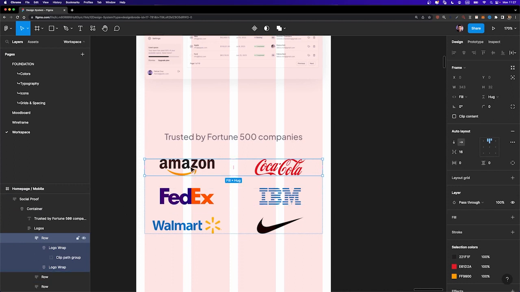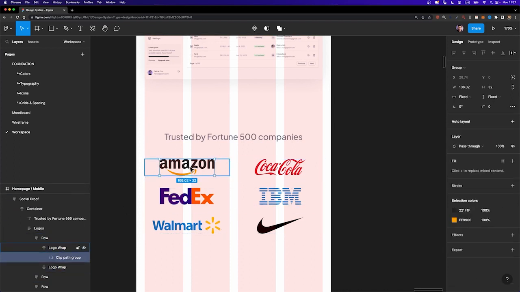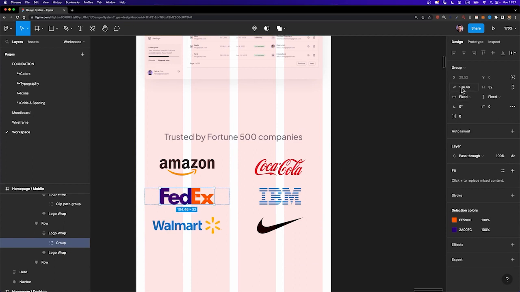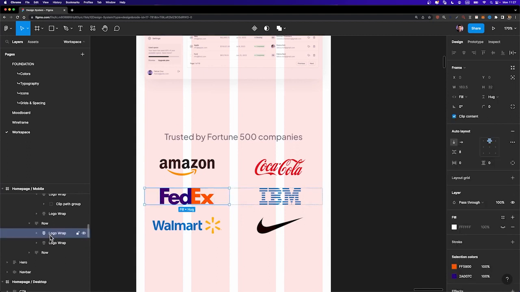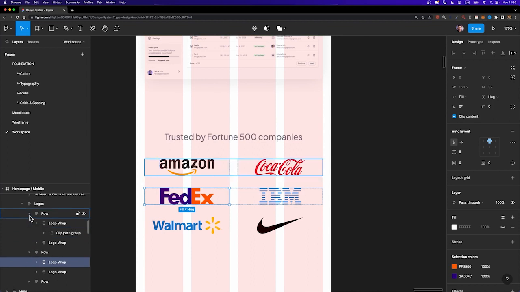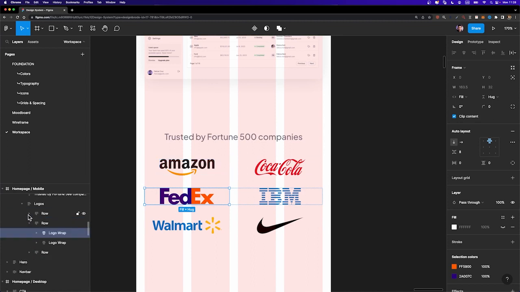Since each logo here has a specific width, for example, this Amazon logo has this width 106, this FedEx logo has this width 104, it would be quite hard to make them responsive. But this way, when we put them inside a logo wrap and all these logo wrappers have the same width, we can easily make our design responsive. So keep this structure in mind, it would be quite helpful sometimes.